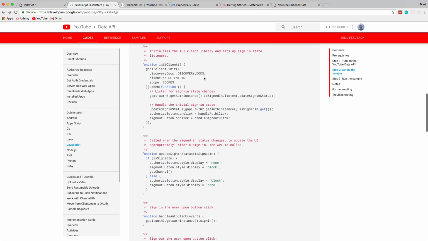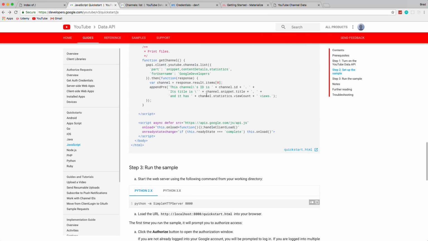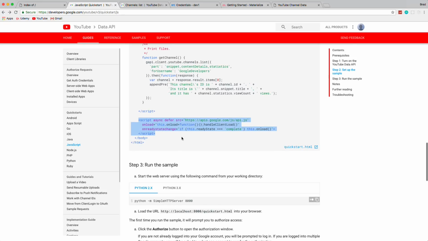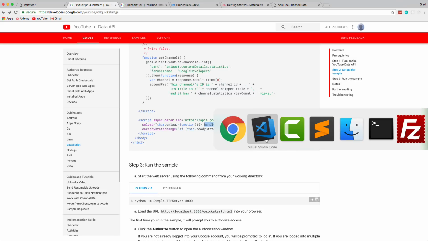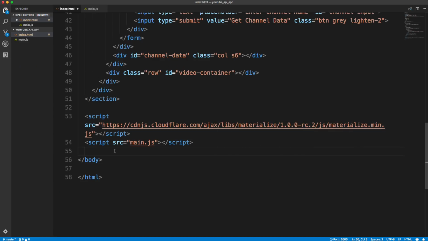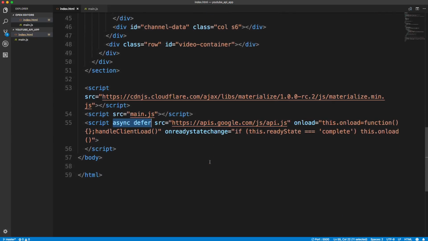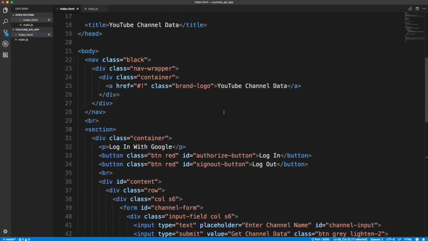developers.google.com/youtube/v3/quickstart/js. And we want to go down to the bottom here, and we want to grab this script tag right here. Okay, so basically on load, it's going to call this function called handleClientLoad. So we're going to create that along with a bunch of other stuff, but let's paste that in. Okay, and it's using this async defer, and then we should be all set. Yeah, we should be all set with the HTML now.